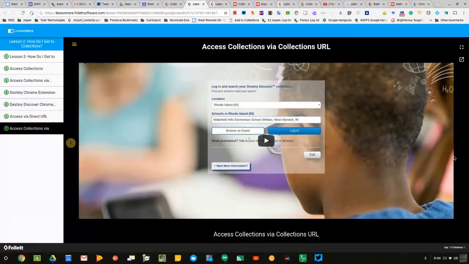So LessonMore is really this great tool for connecting collections, because then I can take this lesson and actually send that out to my students in Google Classroom.